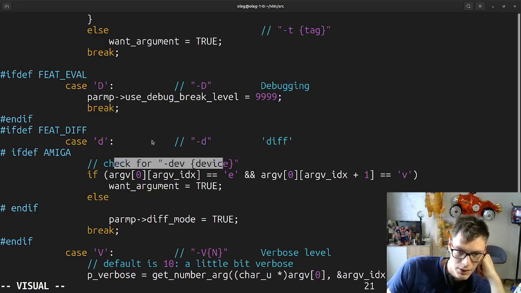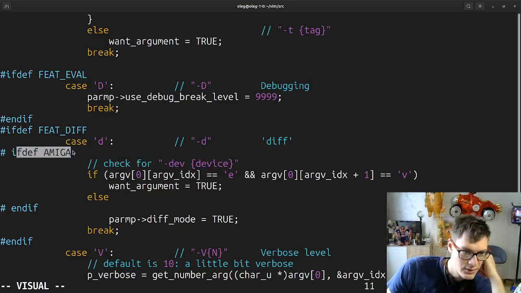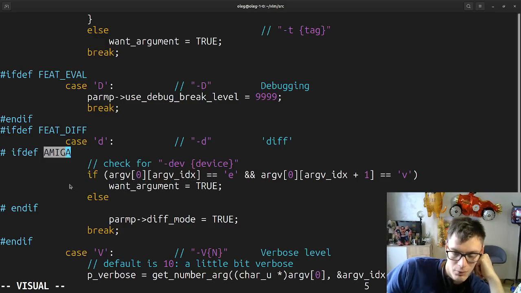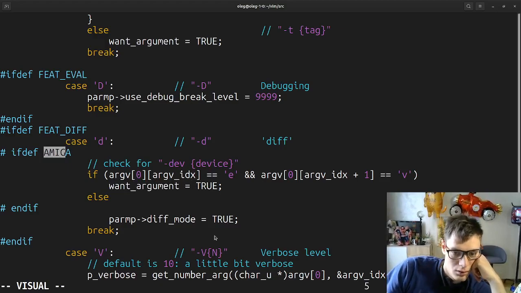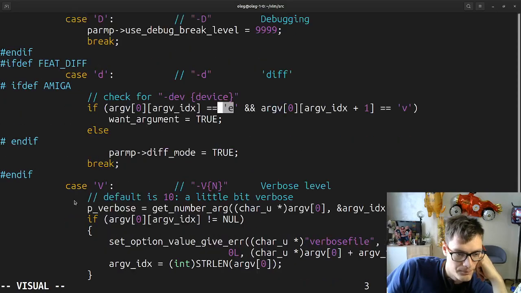Check for dev device. Okay, and it's quite fun. Okay, it's Amiga stuff. Okay, nice. So we are getting really a lot of code connected to Amiga. It's quite fun. It makes me want to use it, but again, it's paid. Okay, so we just parse dev.